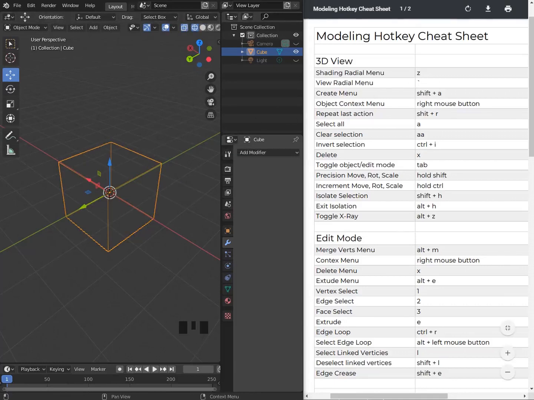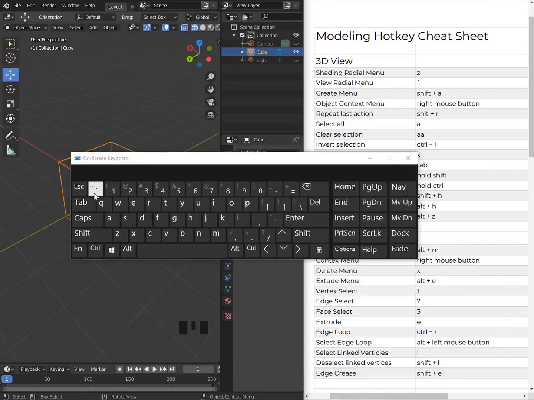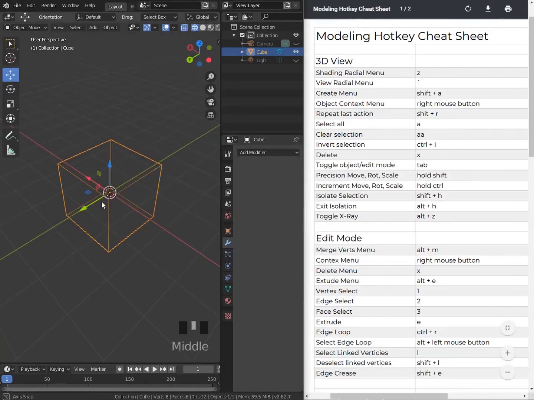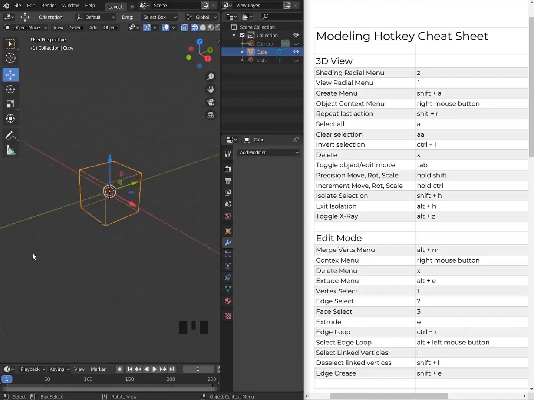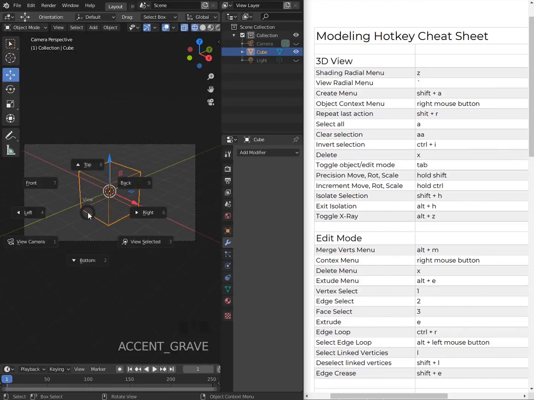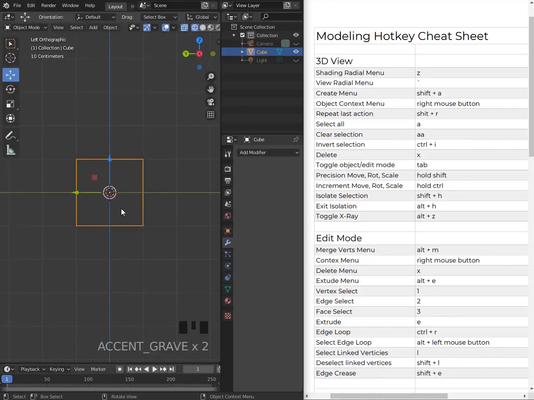Very quick. We have the view radial menu, which is the tilde key, next to the number 1 right up here. It gets you to the top viewport, the right, the left, all that. If I hold the tilde key, move my mouse over here and let go, it'll go to the camera. And I can do the same thing for the right view, the left view, and the top view.